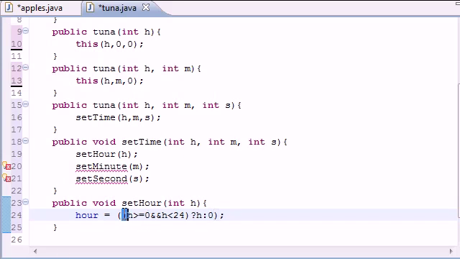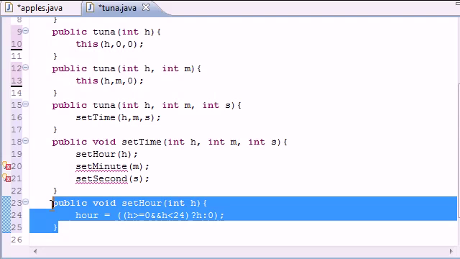So again, this is a conditional expression, pretty much the same as an if statement. What this is going to do is make sure the hour is greater than 0 and less than 24, and if it is, use it. If not, use 0. So now do the same thing for minute and second.